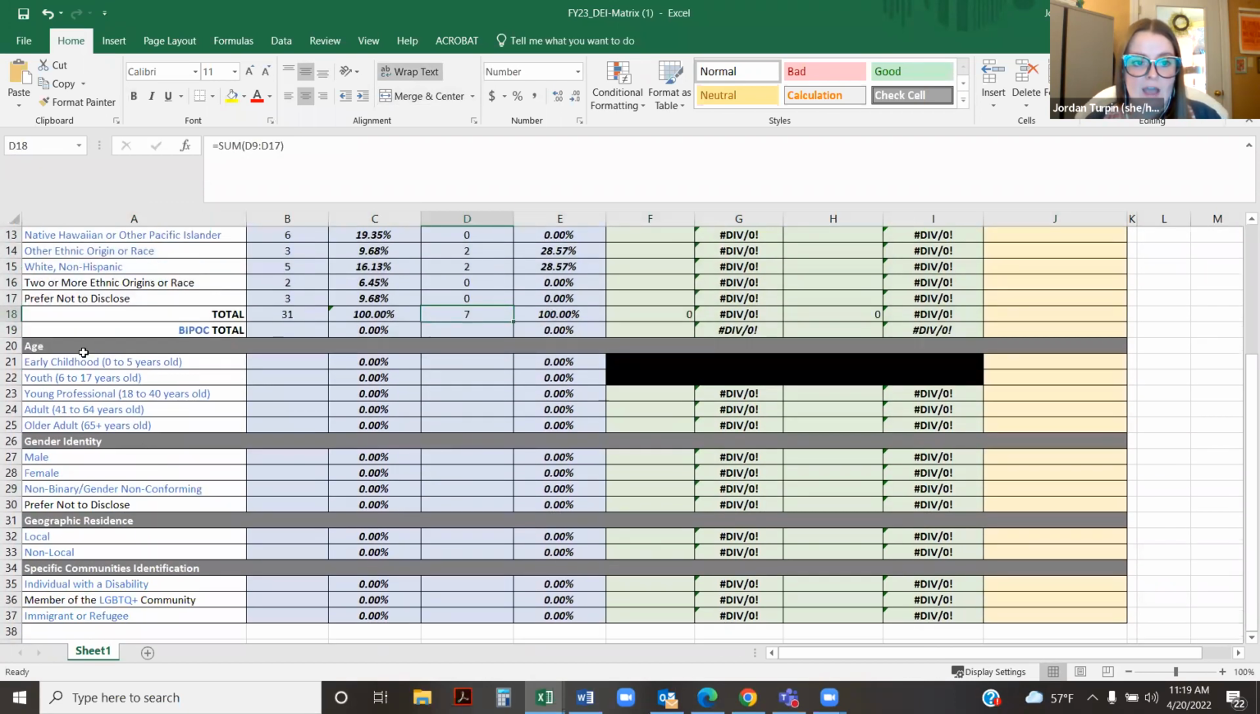Then we have the age breakdown of your paid staff. So early childhood, you might have some paid child actors on your staff. So you would just enter however many folks fit into each of these categories as well. Again, for sake of example, I'm just going to type in some random numbers, although that might make this cranky because it's not going to match. Okay, it's not affecting it.